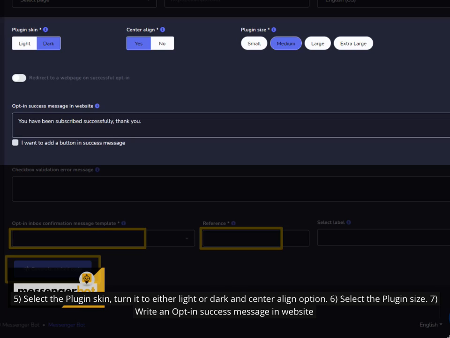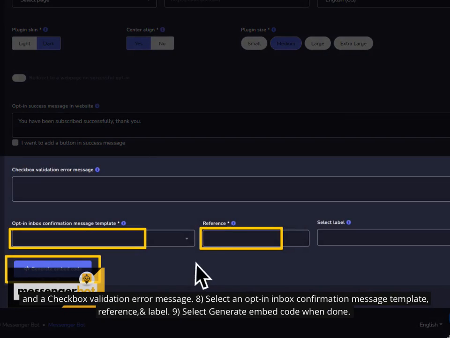7. Write an opt-in success message in website and a checkbox validation error message. 8. Select an opt-in inbox confirmation message template, reference, and label. 9. Select generate embed code when done.